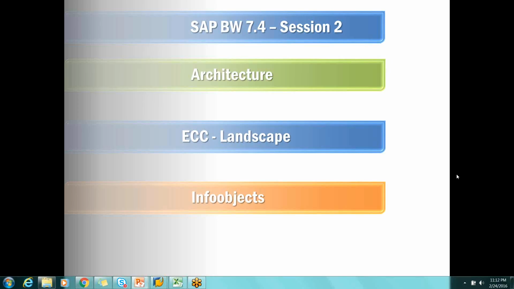In this class, we will be seeing what the architecture of BW is, and then the ECC landscape. Then we will start with the primary object involved in BW, which is the creation of info objects. What are the different info objects, how do you create an info object, and why do you need this info object? Those are the topics you will be seeing in this video.